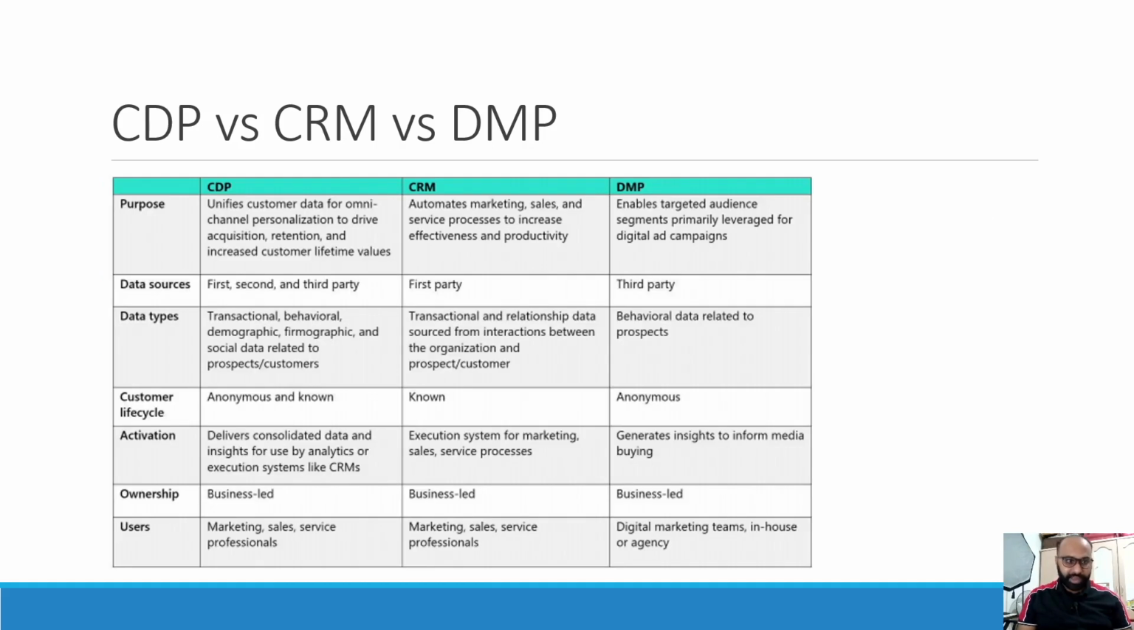Here is a small comparison about CDP, CRM, and DMP. If we quickly go through, CDP's purpose is to unify data for omni-channel personalization to drive acquisition, retention, and increased customer lifetime value. In contrast, CRM automates marketing, sales, and service processes to increase effectiveness and productivity. So CRM is more helpful to your team to increase their productivity, whether it's your Salesforce team or your customer service team or any other team.